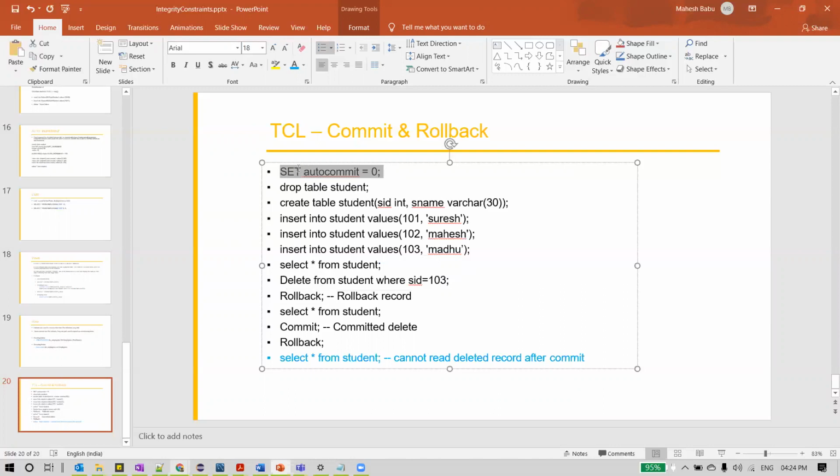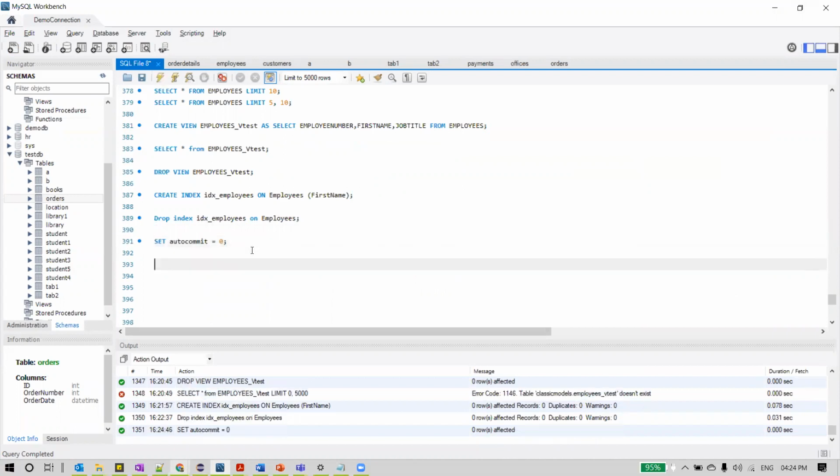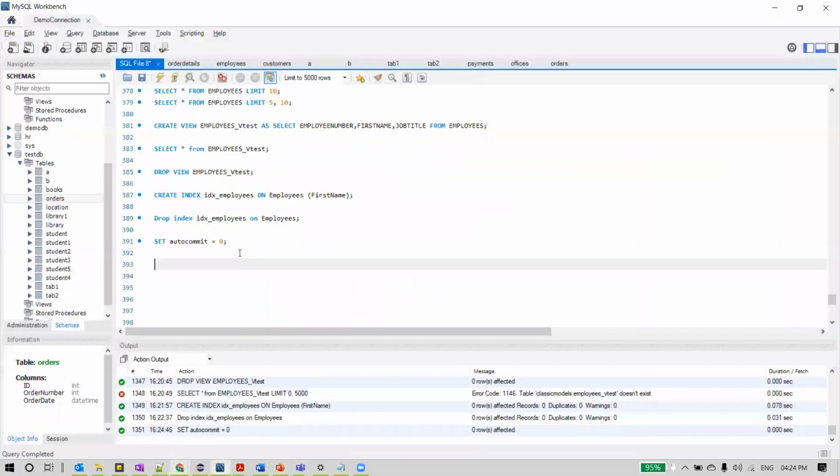So let us see an example now. By default, autocommit is 1. That's the reason every transaction whatever we do on any table will automatically be persisted on the database. But when we set autocommit equal to 0, MySQL will not have control on that. Let me do that. Set autocommit equal to 0. Now what happens is, let me create a table first. Create table student, some student 7.